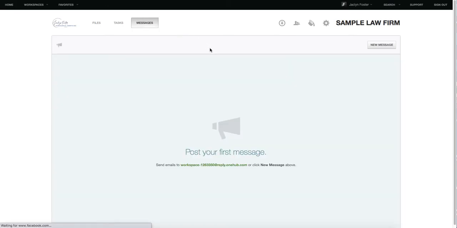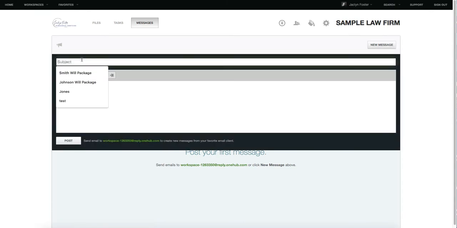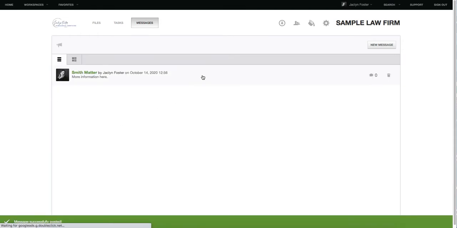Now you can also go to messages, and in messages we have basically a centralized area to avoid the back and forth email communications. If we just had a quick question or a task assignment, or maybe you uploaded a file, the Smith matter, and you wanted to give her more information, here you could go ahead and click post, and now that message has been created with the title Smith matter.